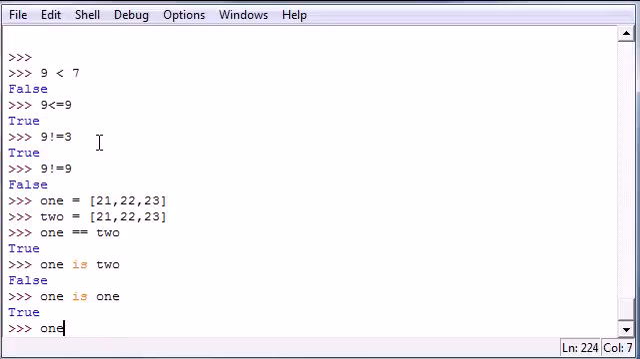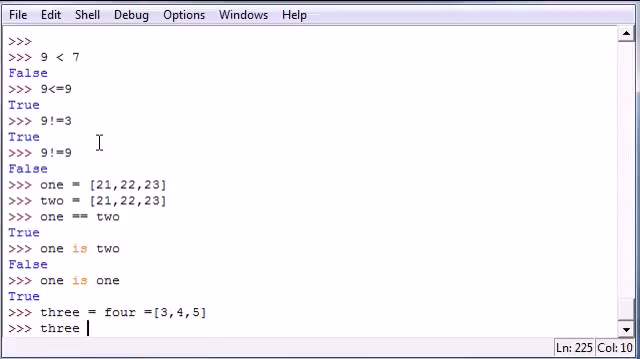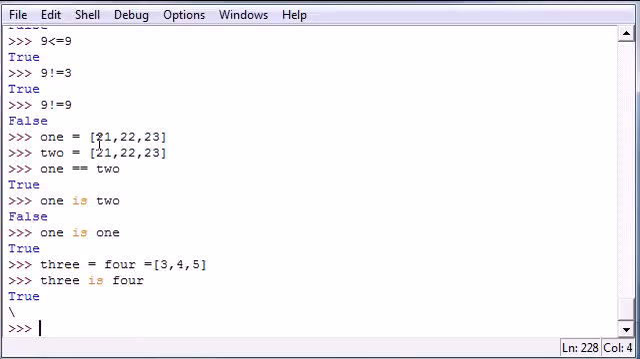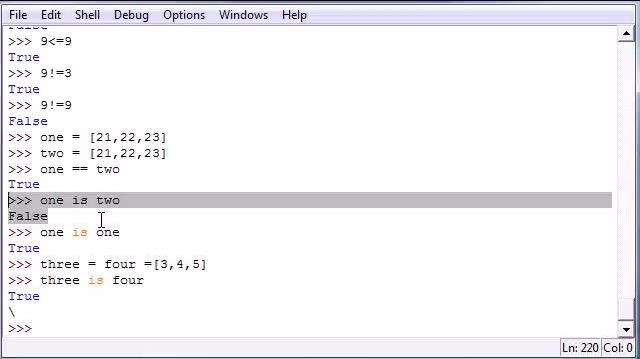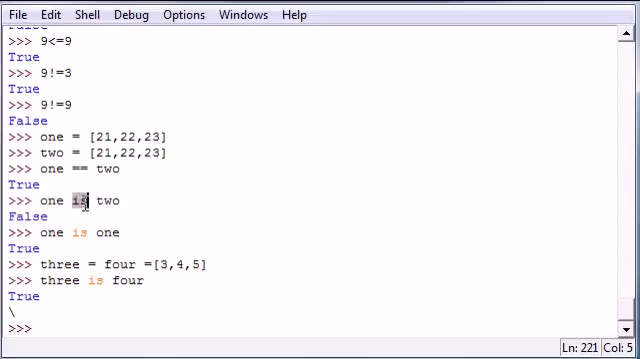So for example, let's get some new variables, 3 and 4, equal to a list of 3, 4, 5. If you have 3 is 4, then that would be true. So the only way an is would be true is if they are actually the same object, like this. Even though this and this have equal value, once you put is, it's false, because even though they're equal, 1 is not actually 2. They're not actually the same object.